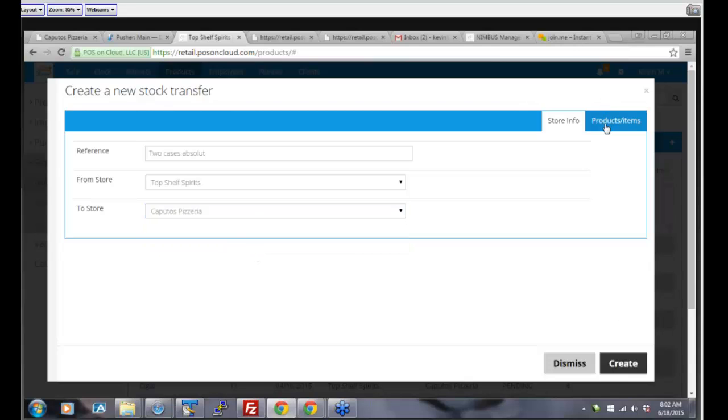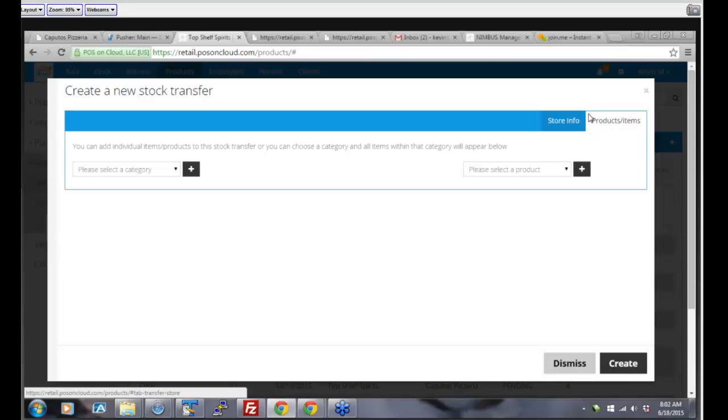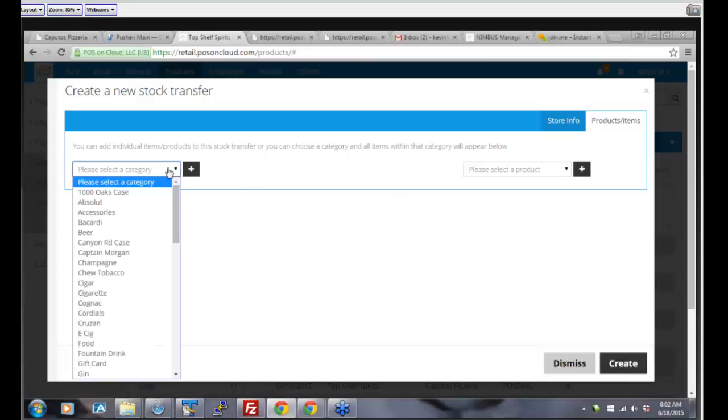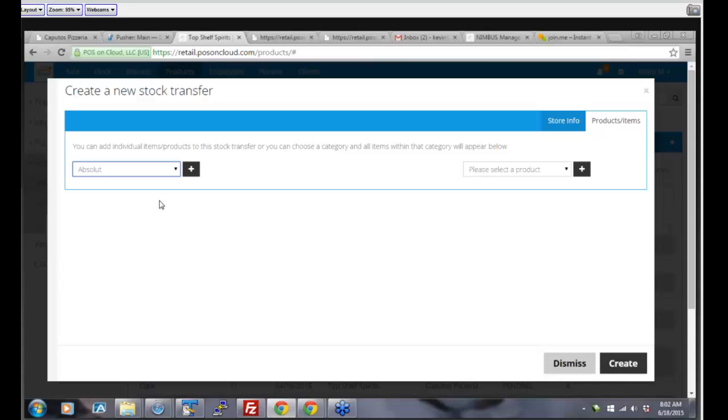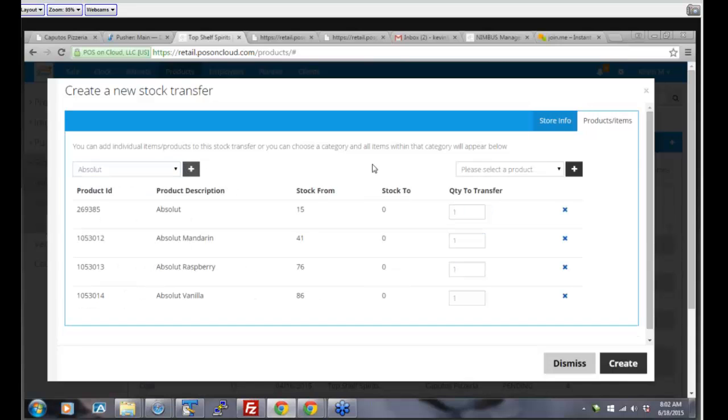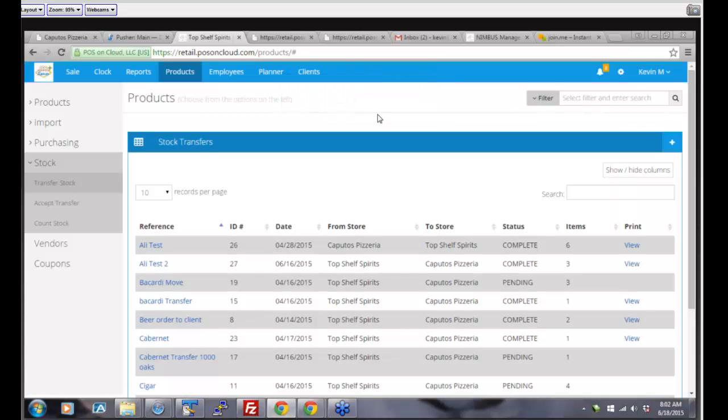I can go ahead and do my store information. I have my product information here. I'm going to select that category. We said we were going to do Absolute. And these are the different products that I can put on here to transfer. I'm going to go ahead and transfer 4 of these. I don't think I need any of those, 4 of these. And I'll do 5 of these. So I'll go ahead and create that. And now the stock transfer has been created. I'm still liable for this stock until it reaches the new store because I've initiated the transfer.